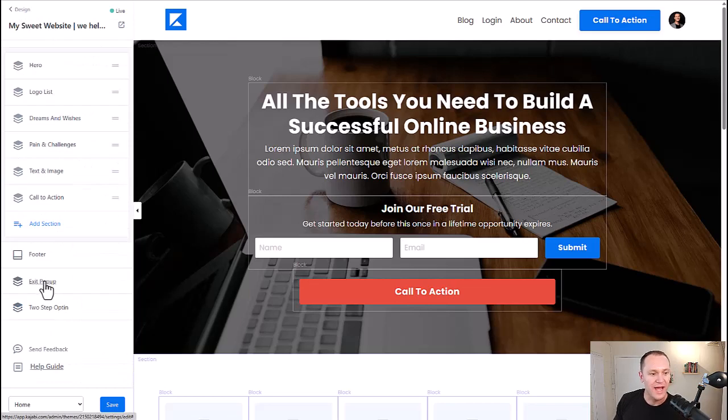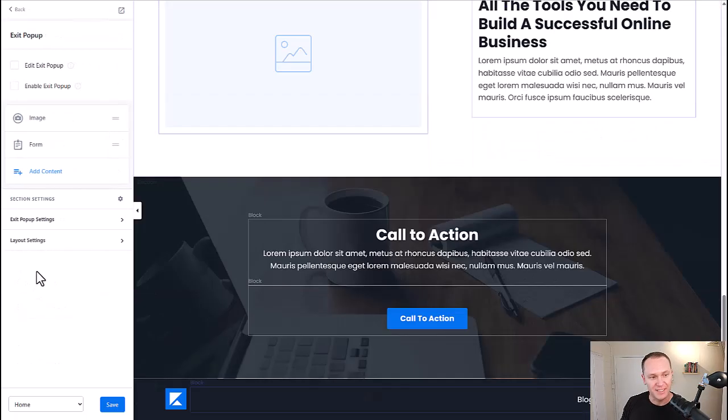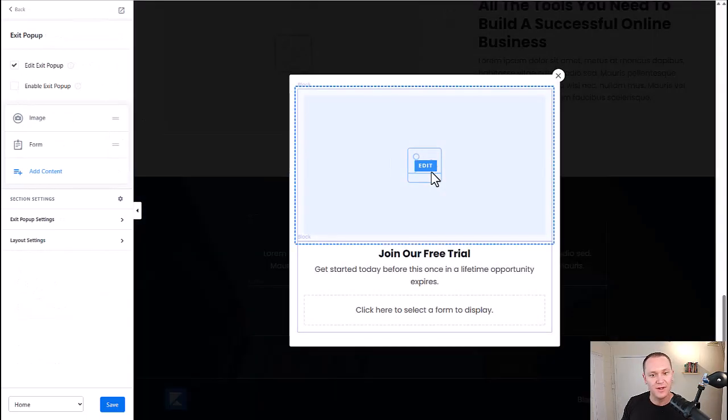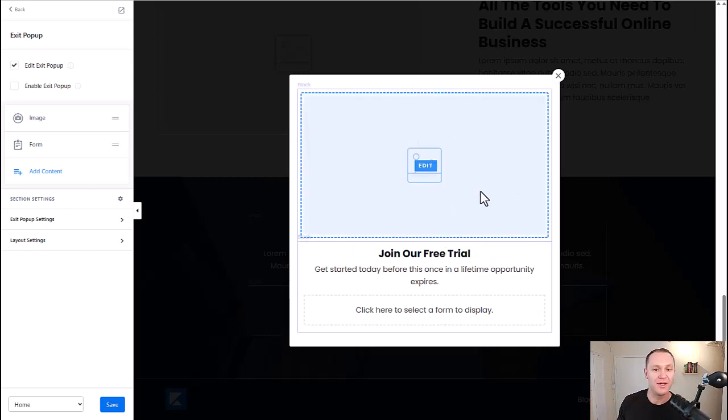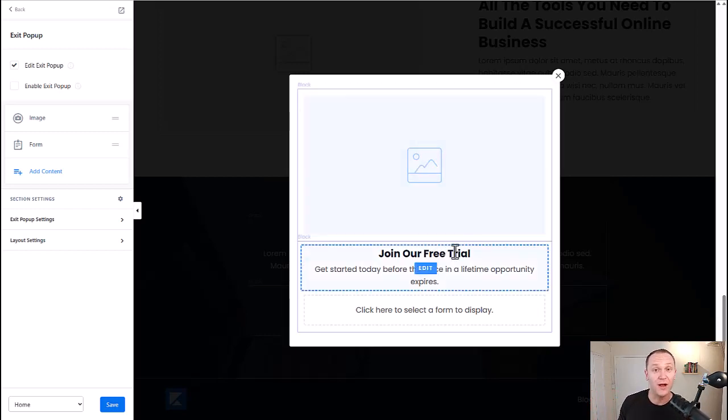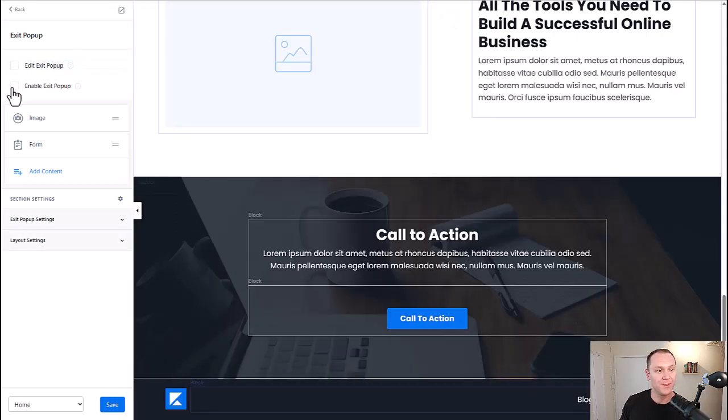And then down here, we have the footer, the exit pop-up. If you want to edit it, it'll show you. So this is if someone lands on your website, they're looking around, then they think, I think I'm going to leave, and they start to float away. It can pop up and say, hey, join our free trial, or pick up this free guide that I have, and it gets them on your email list. And then you can put a form to pick up their information, add a picture, change out the text, whatever you want. Okay. And you can enable it.